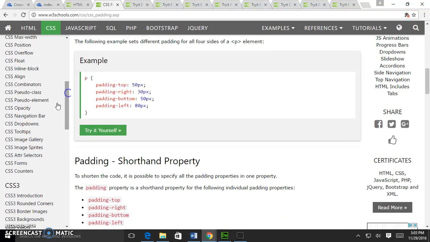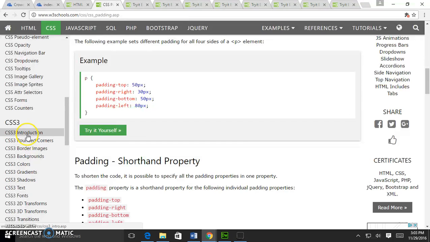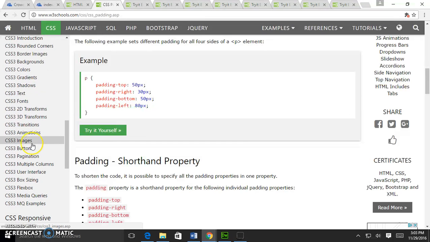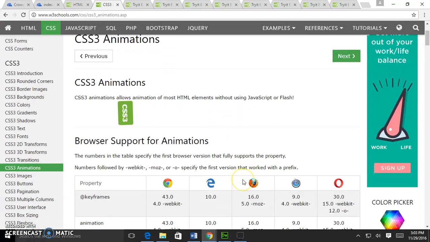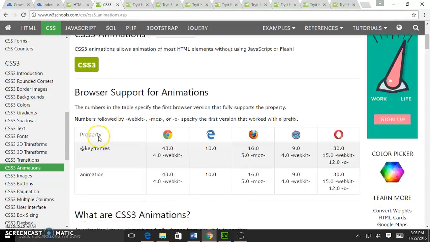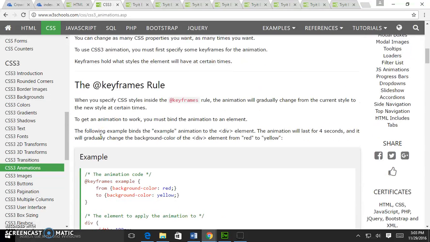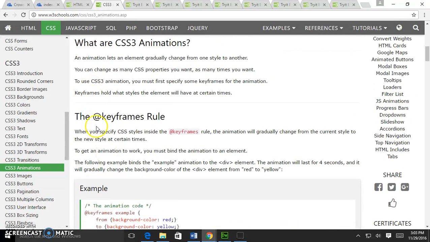You may go to this list, but what I want to show you is we want to use animations. We can control animations like that. This is in CSS3, right? So let's say I want to move an image. They have the keyframe rule. When you specify CSS style inside the keyframe rule, the animation will gradually change from the current style to the new style at certain times.